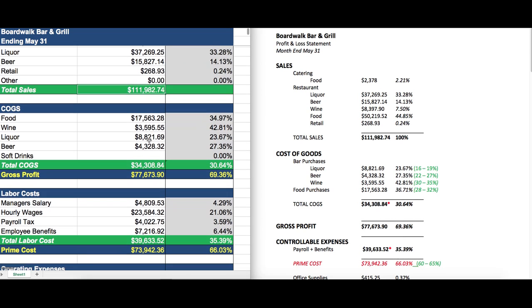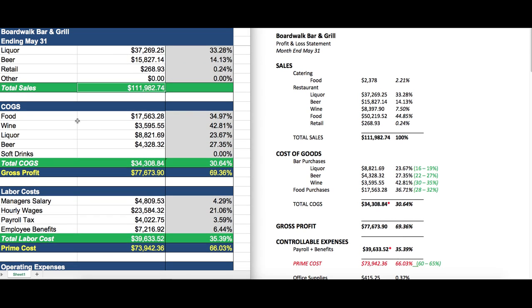Very simple. Next thing you need to do is enter your cost of goods sold. That's what COGS stands for. Basically, it's just what you purchased. That's all COGS are. So for the month of May, they purchased $17,000 of food, $3,500 in wine, and so on and so forth. And we have soft drinks here. This bar keeps it separate, so you don't have to worry about that, but we have a spot for it. So their total cost of goods sold is $34,000.